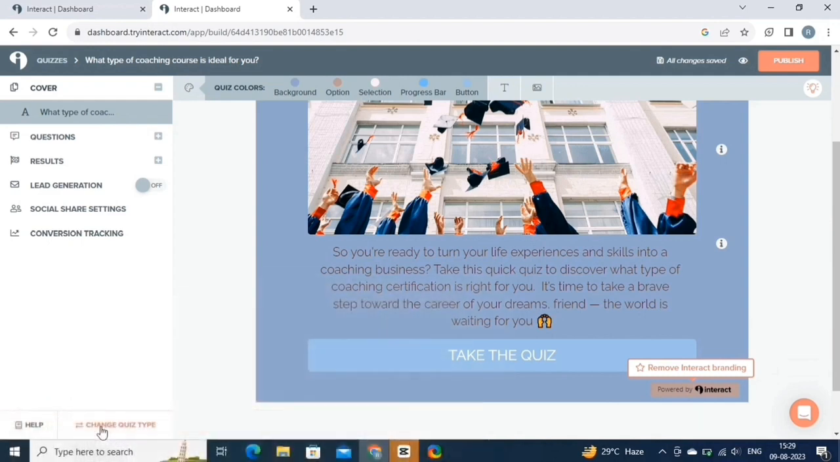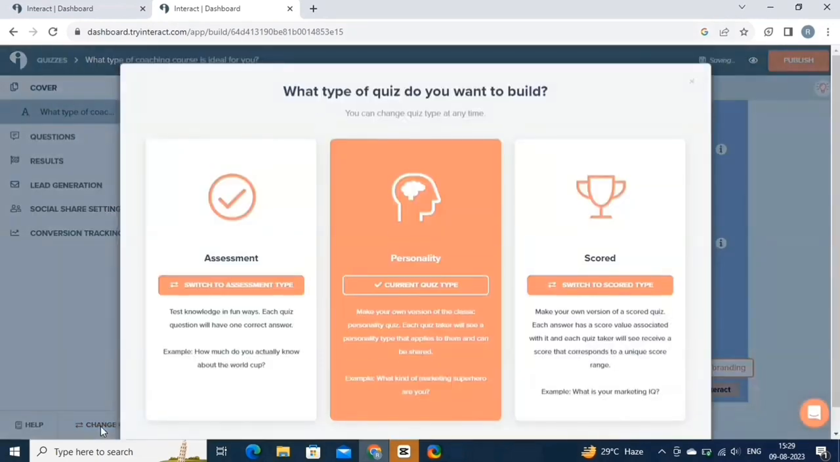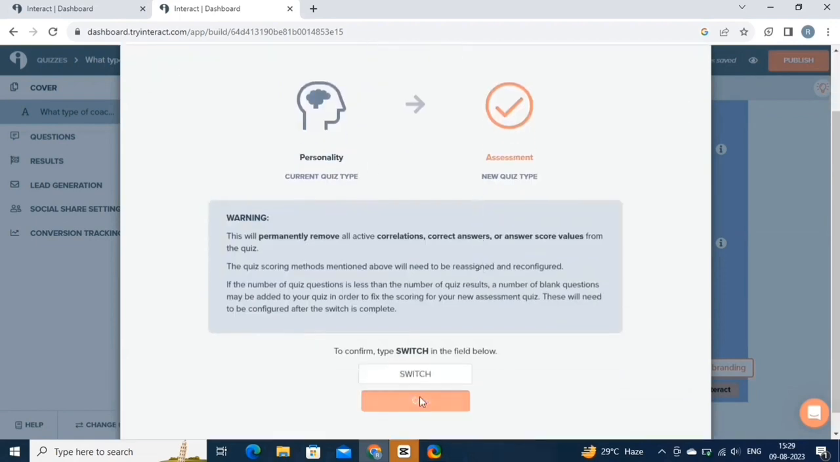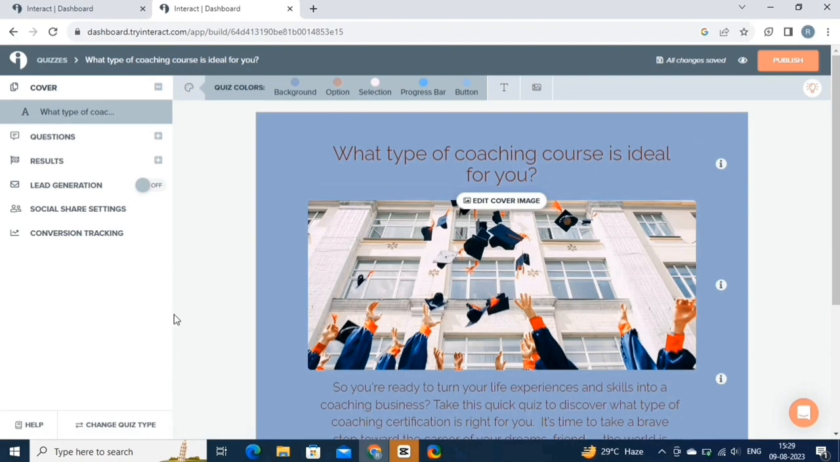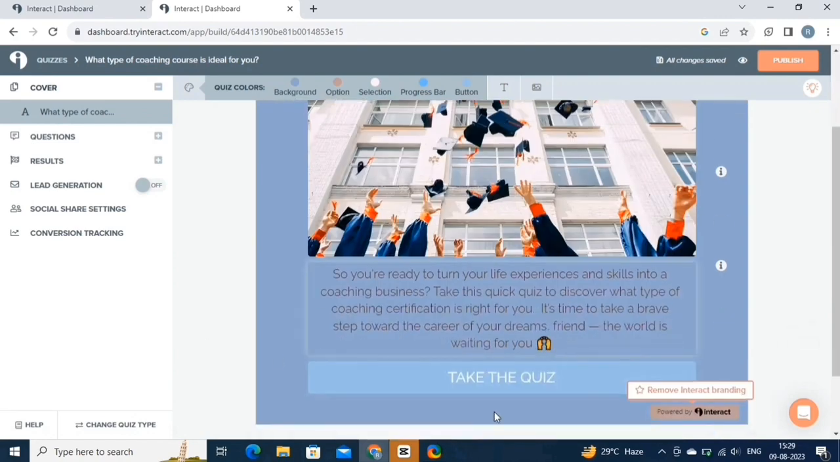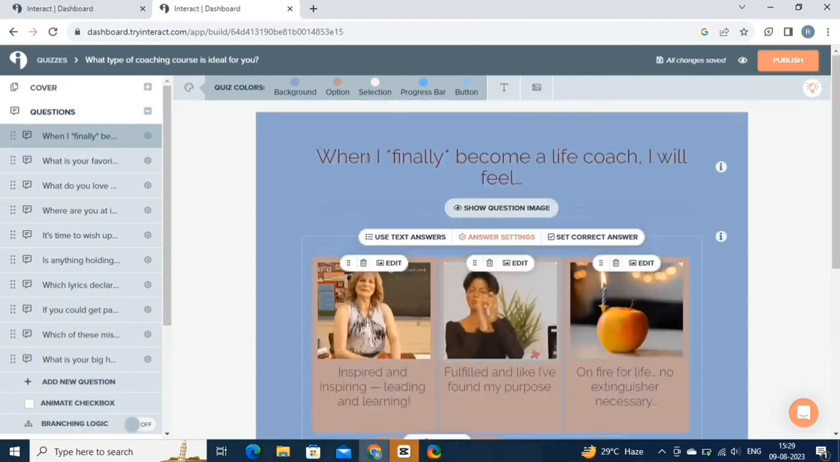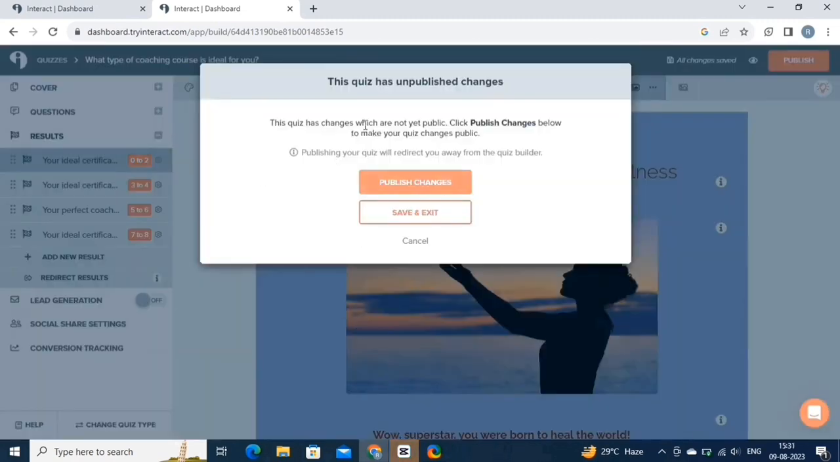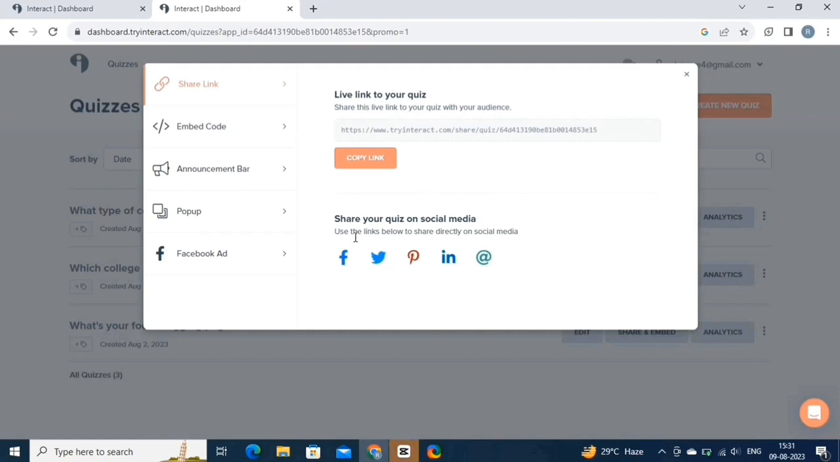So, click on the Change Quiz Type button. And after this we will select the Switch to Assessment Type option. Then here, we have to type Switch in the column below. And in a minute or two, the quiz will be switched to the assessment type. Now simply make the changes according to your specifications. And after that, let's publish the quiz by clicking on the Publish button. Then here, click on Publish Changes. And that's it. Now we can copy the link like we did in the previous quizzes.